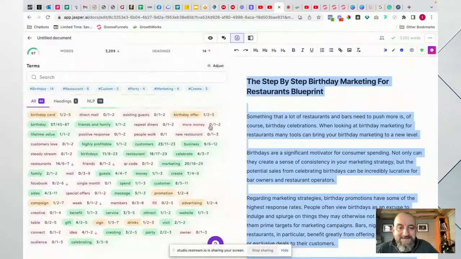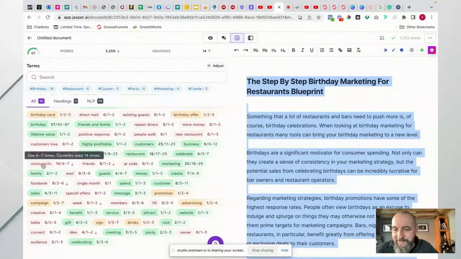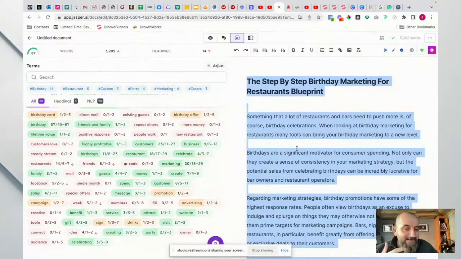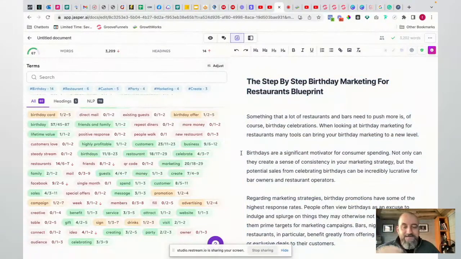We're going to put a couple of these little codes in, right? Like more money, customers love, right? Restaurants will drop down a little bit. So it's really, really simple. This is like the fastest way to get your actual content out there.